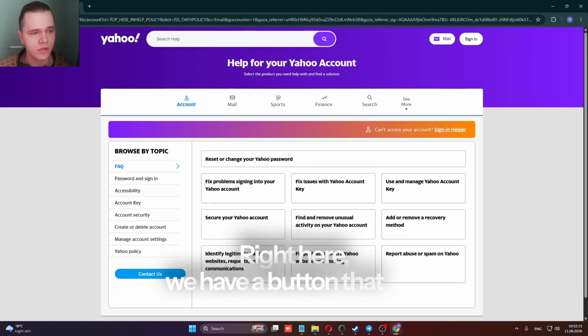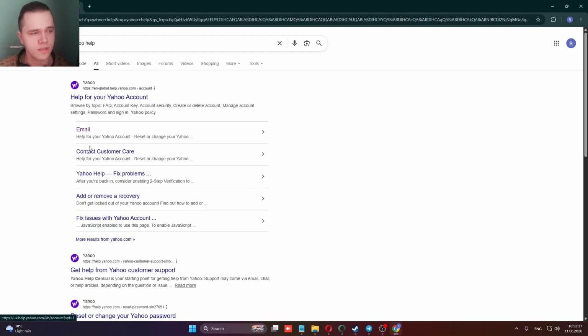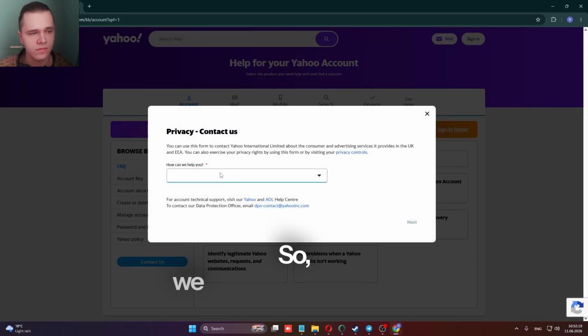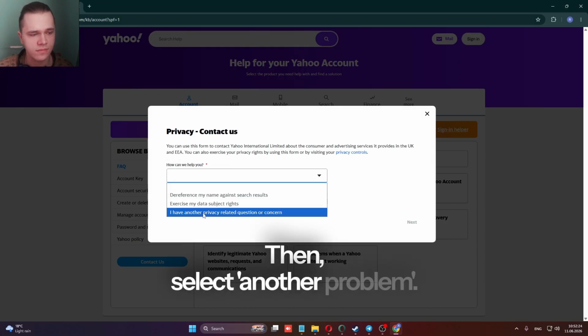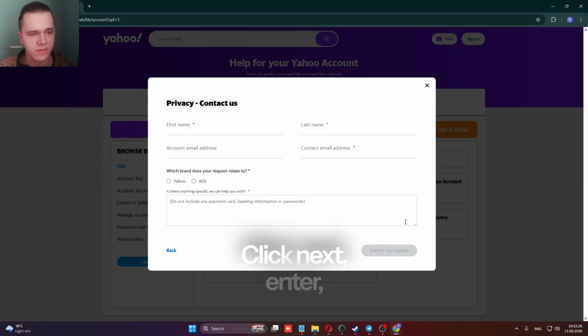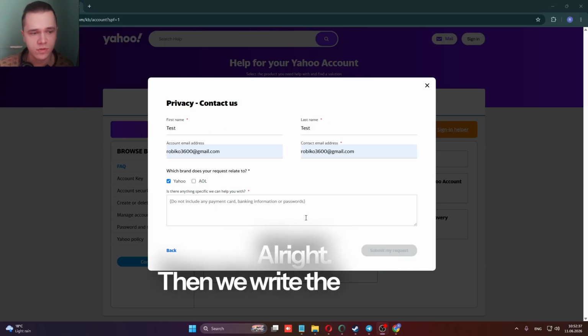Right here we have a button that lets us contact support. So we click it and select the issue here. Then select another problem. Click next, enter, and fill in your details. Alright, then we write the problem here.